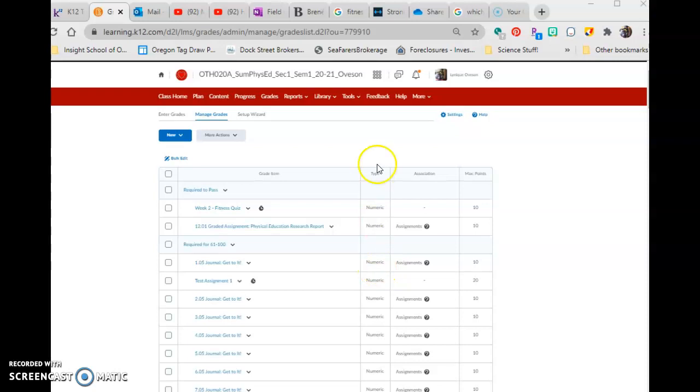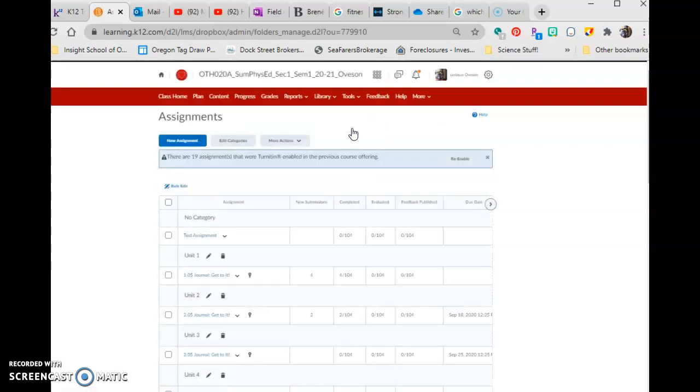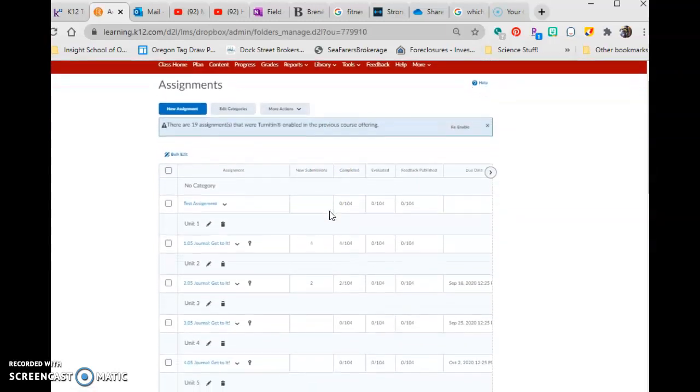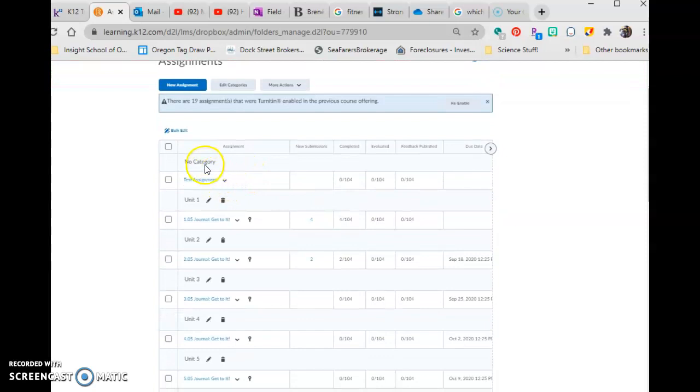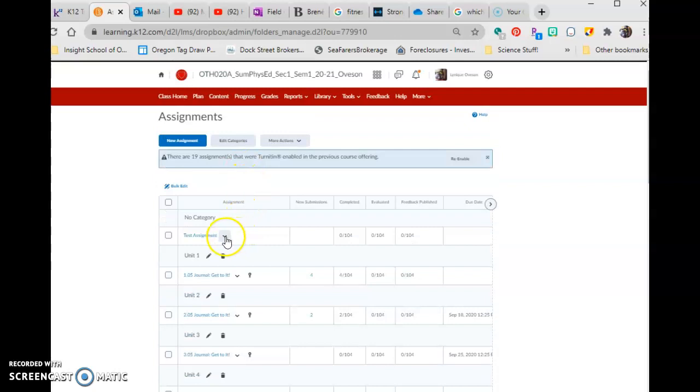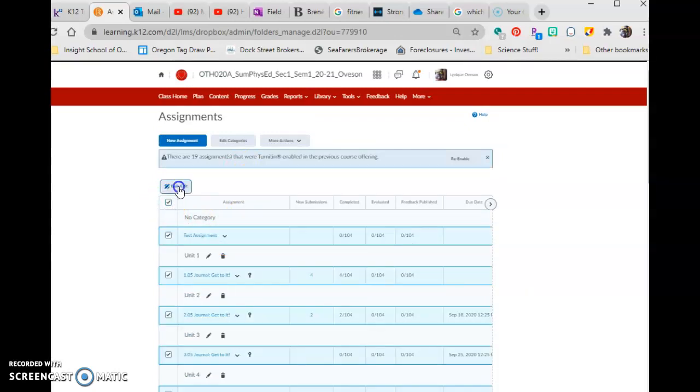And then you can go back to your tools and to the assignments and make sure it's there, right here. Test assignment. You can view submissions, edit submission, or edit assignment, hide from users, manage exemptions, etc., etc. And if you want to categorize it, you can bulk edit and move it under whatever category you would like to put it under.